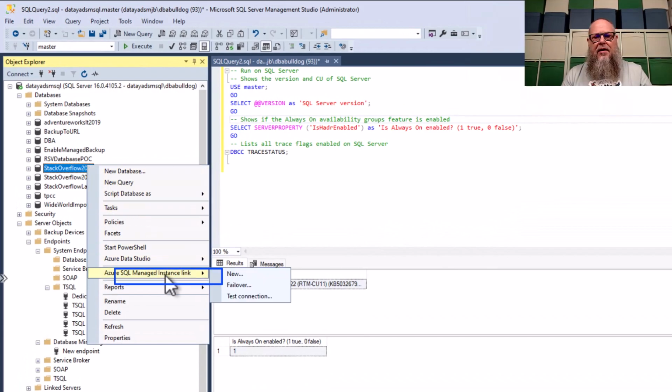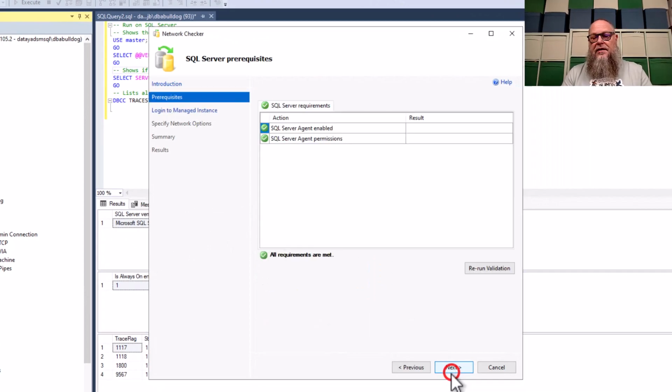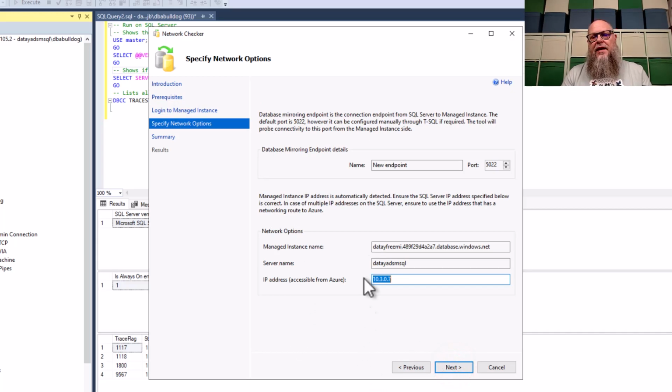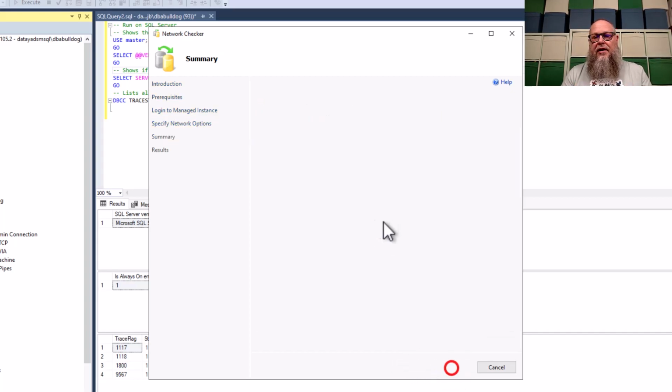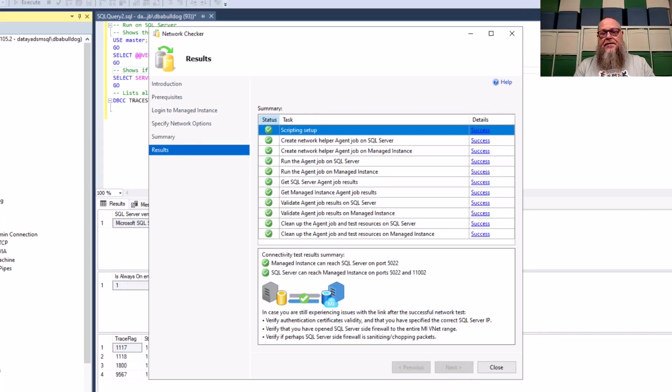First thing we're going to do is test connectivity. Right mouse click on our database, select Azure SQL Managed Instance Link, test connection. Click next to the splash screen, make sure our SQL Server requirements are met, log into our managed instance, and go ahead and hit next. Once we hit next, you're going to fill in an endpoint here. I already had one on my server for our HADR endpoint, so that was already filled in for me. I'm going to click next. You're going to see a summary here of what's going to be tested. We're going to hit finish and validate that all of our statuses are green and our servers can connect with each other.